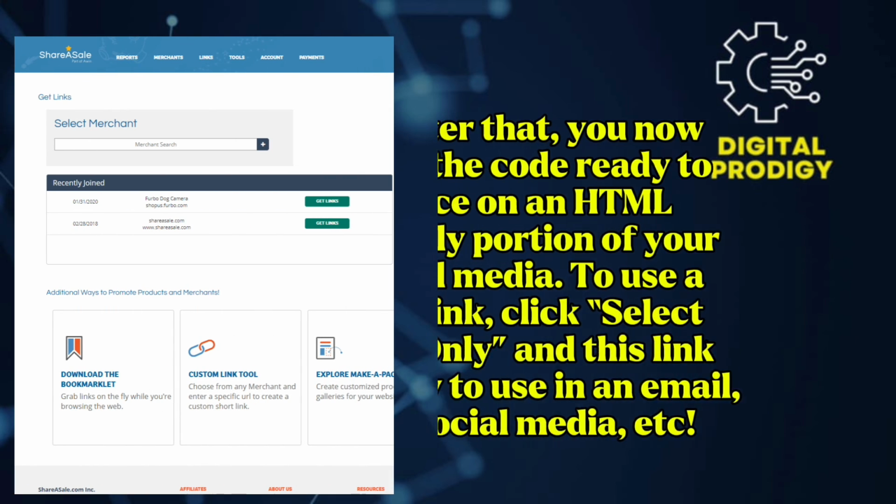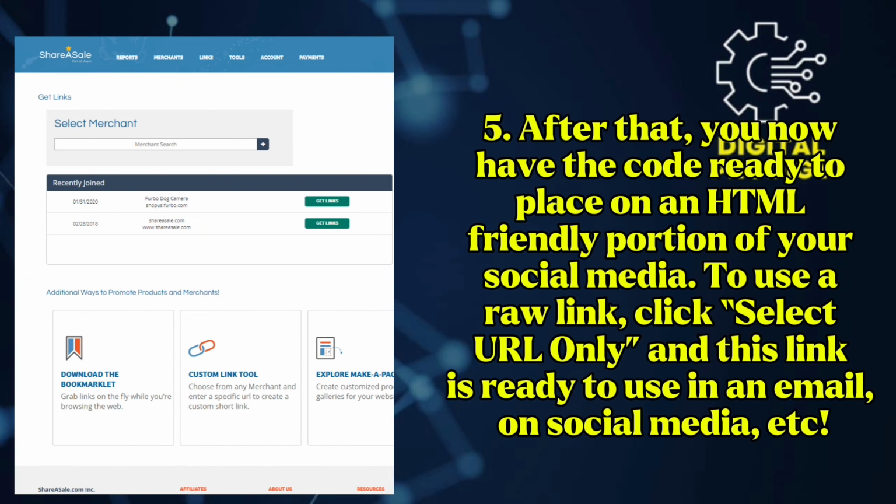After that, you now have the code ready to place on an HTML-friendly portion of your social media. To use a raw link, click Select URL Only, and this link is ready to use in an email, on social media, or etc.